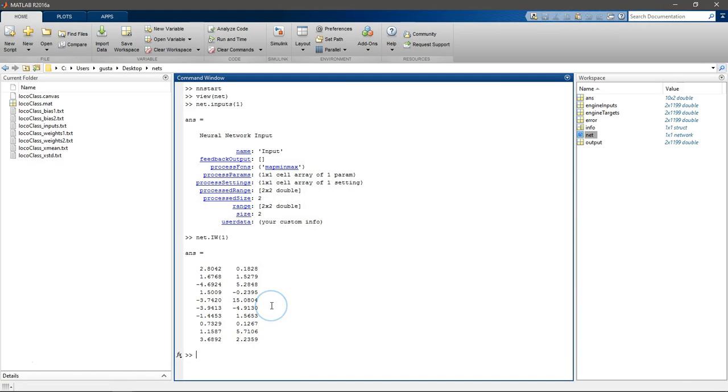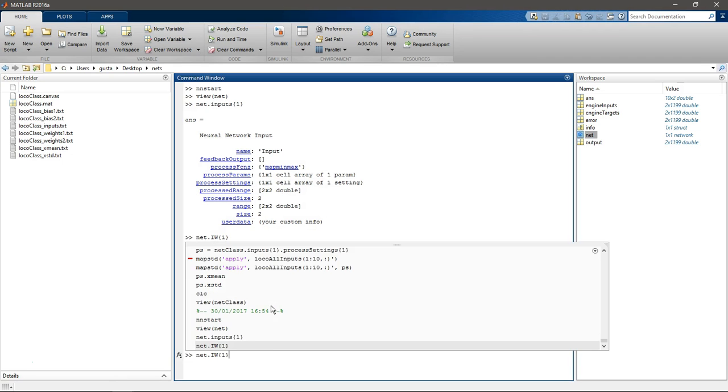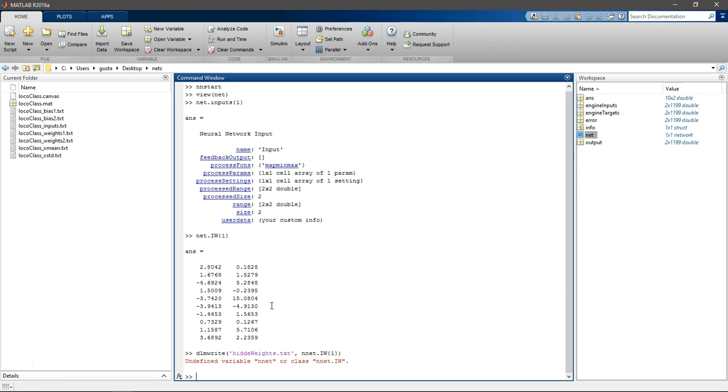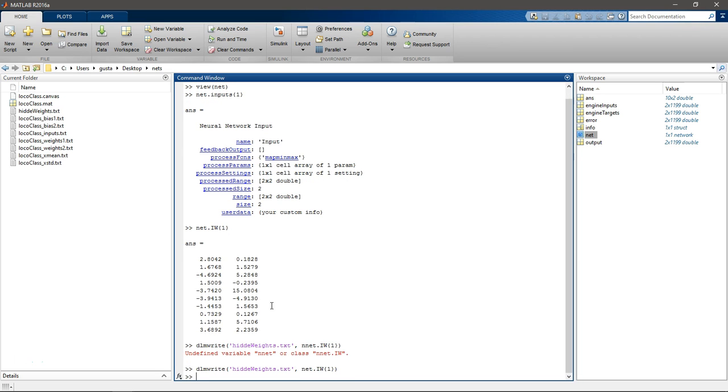And to export this is very easy. Just do a dlmwrite, right? You're just gonna write it as a CSV file, and you do like hidden weights 1, or hidden weights just .txt, and so on. Yep. Okay, there's one extra end right here.